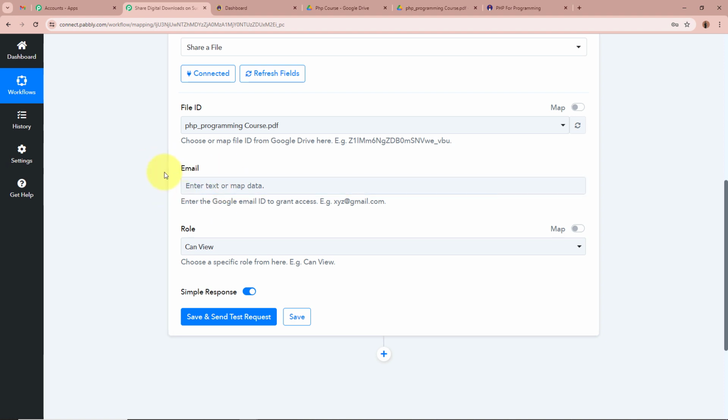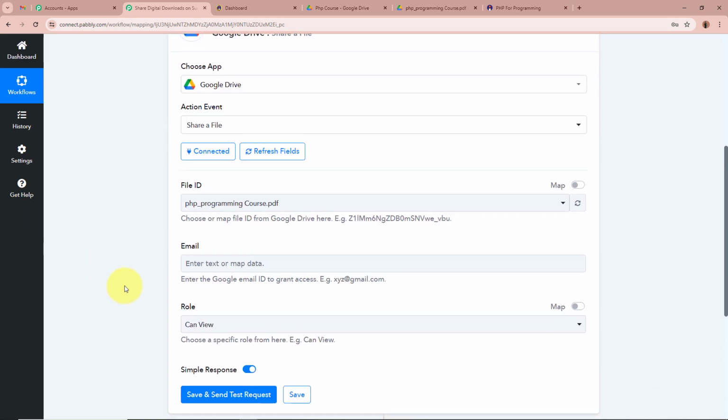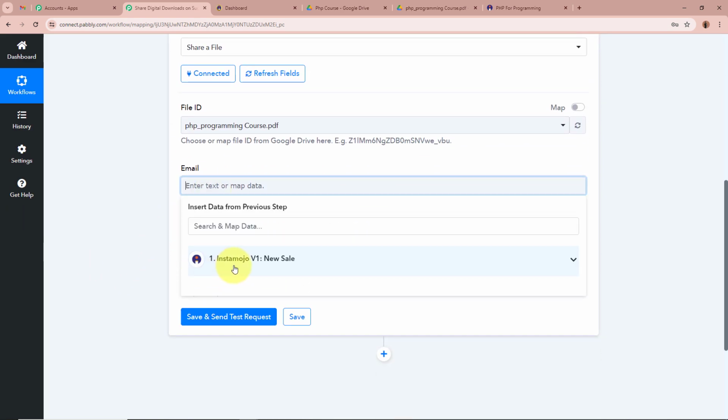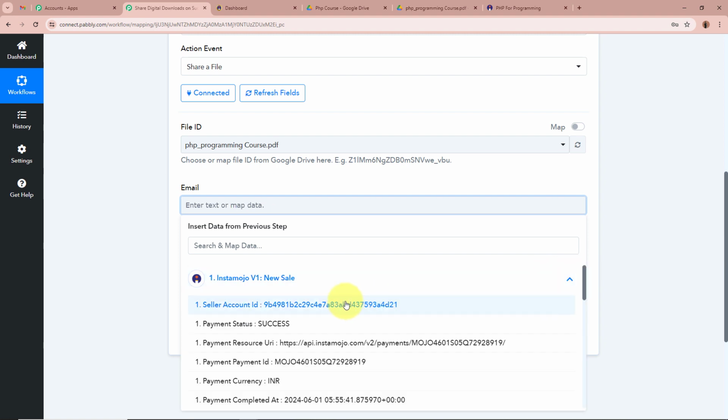For the email address, what we are going to do is map the data. Mapping means inserting data from the previous step. So we are going to insert the data from the previous step of this workflow. And how are we going to do that? For that, click over here, and as soon as you do that, it says Instamojo V1 new sale. This was the previous step of our automation workflow. If I click on this arrow, this was the response that was captured in our previous step.